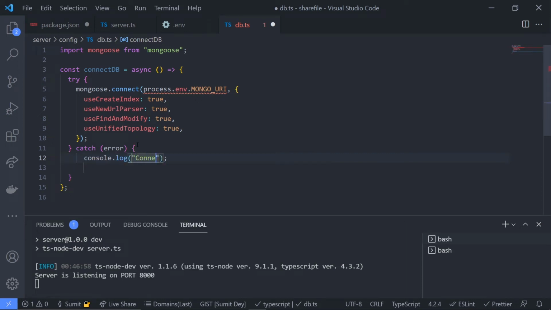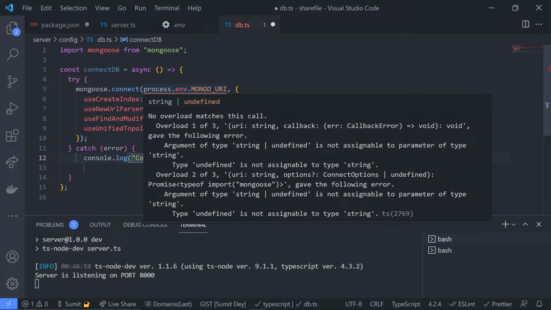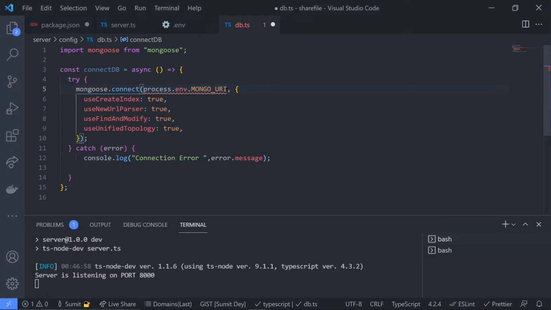So something like connection error, and put the error dot message. Fine. We have some error here. Oh, it can be undefined. So this is the error from TypeScript. So just use exclamation. Just save this. Cool. I'll be also checking if the connection is already established or not.